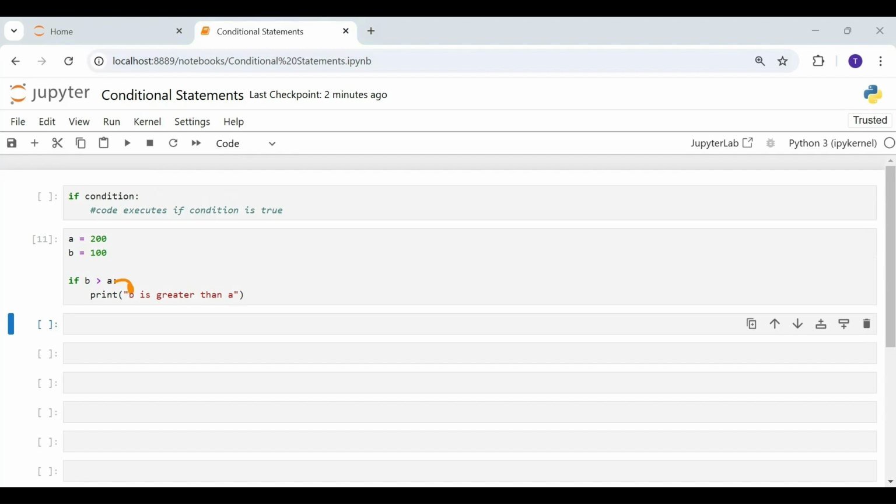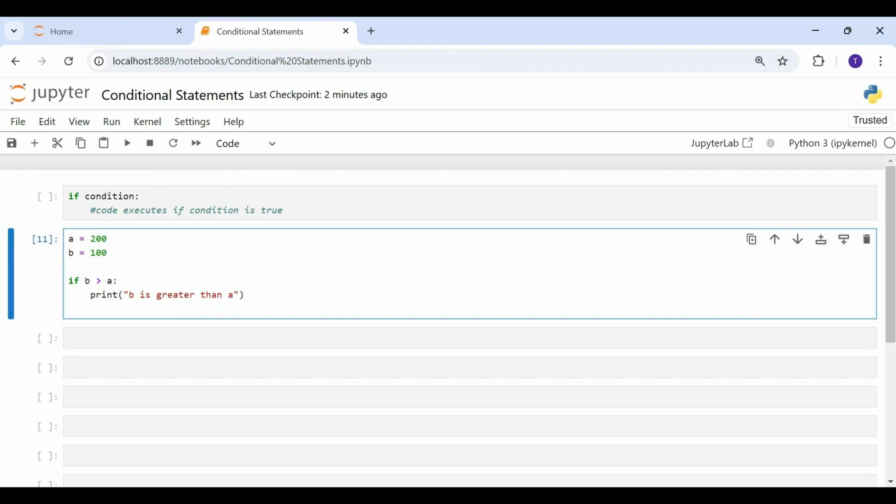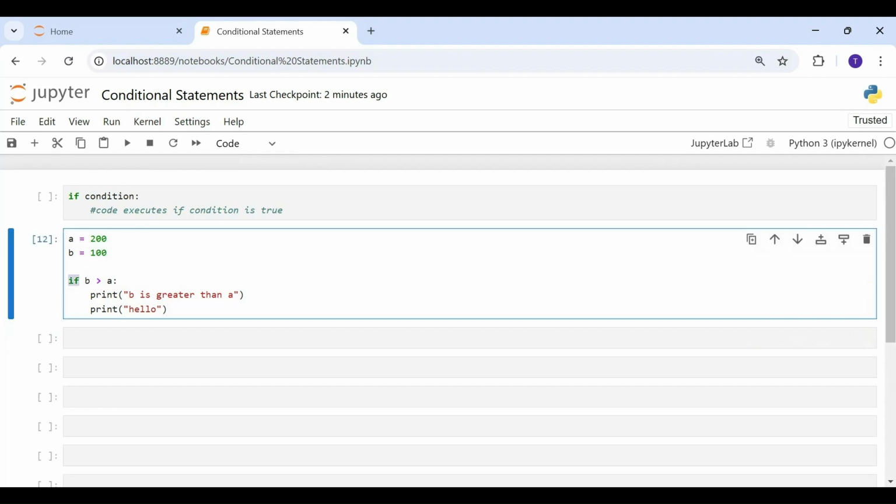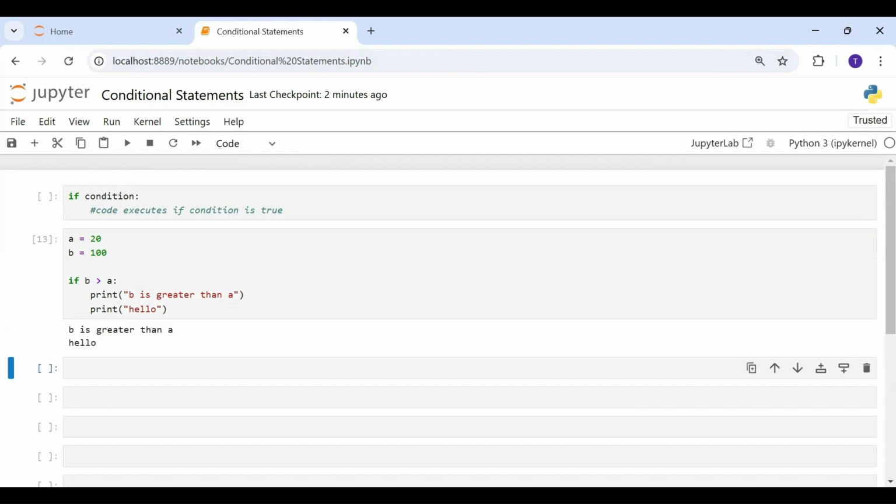What if I have a statement here which says print hello? Now, these two lines, the first statement and the second statement, both are inside the if block. And when we run this, both the statements are not getting executed. Why? Because both are part of the if block and this condition is false. So we are never stepping inside the if block. Let's make this condition true by changing the value to 20 here. And now the condition is true. It's printing B is greater than A and hello.